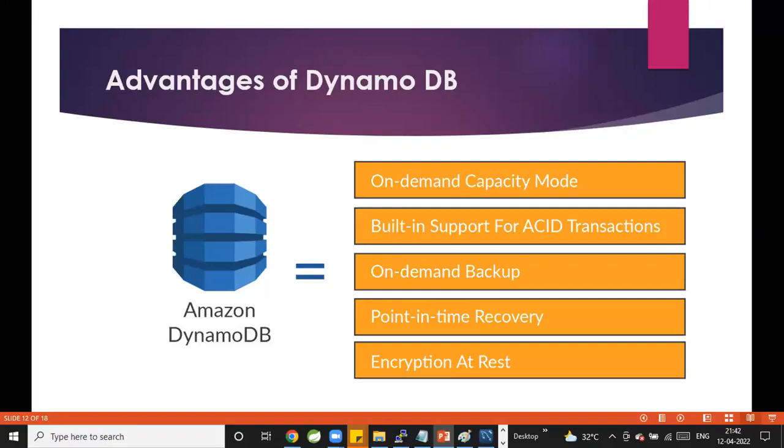Now, encryption at rest. What is the meaning of encryption at rest? The data that you are storing is secure. Encryption at rest: once you store the data, it will be encrypted. These are all the advantages of going for Amazon DynamoDB.